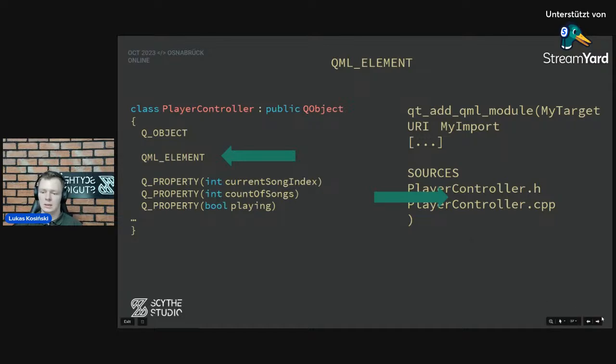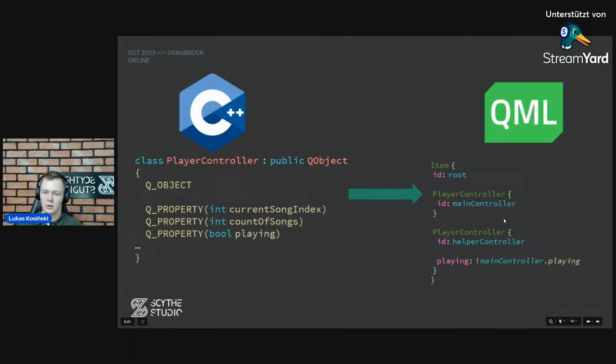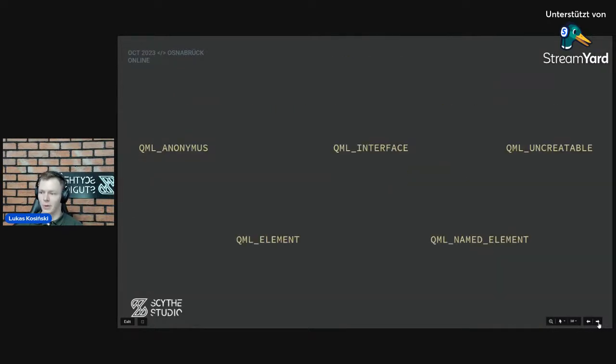And Qt does its magic under the hood, and really, believe me or not, that's all. That's all to make it work like here. But there are also other macros. There are other macros that allow you to do more and more fancy things.